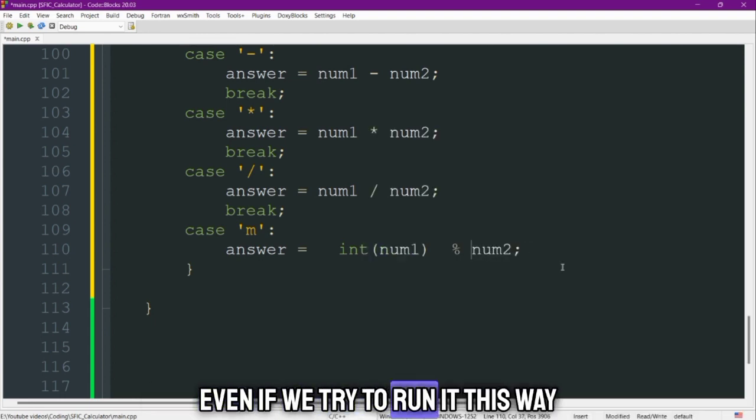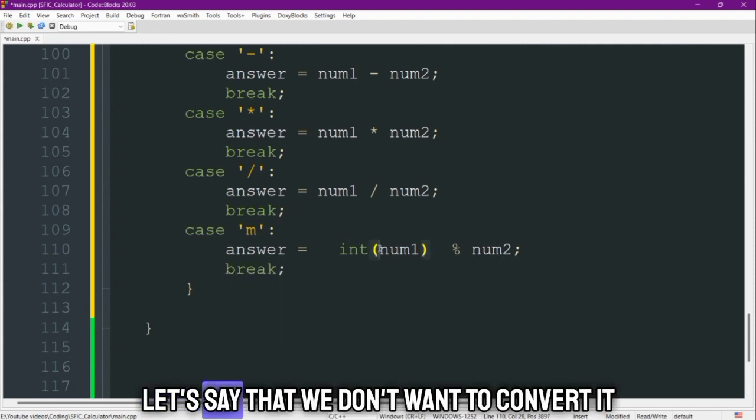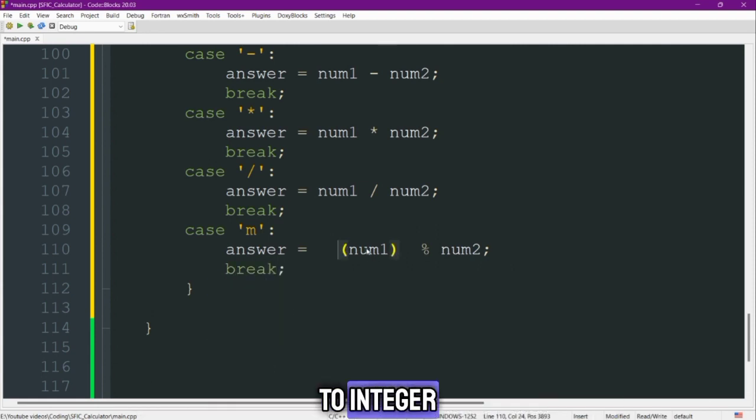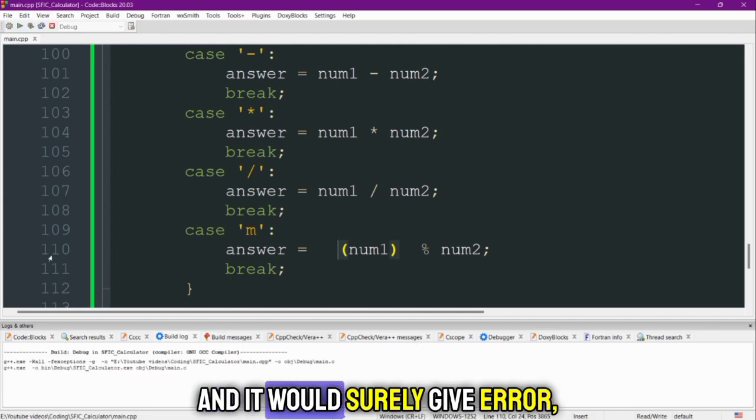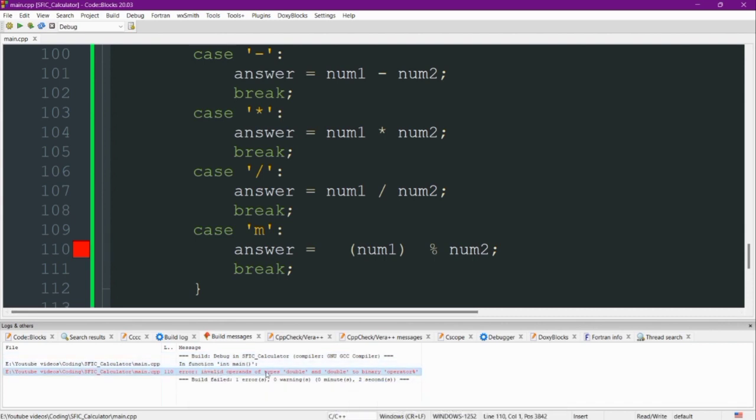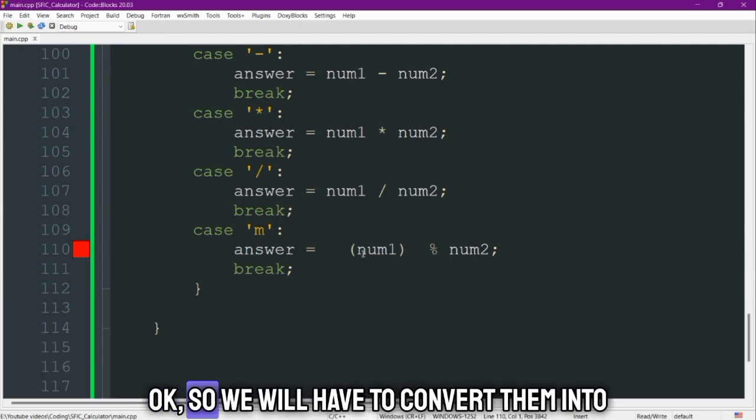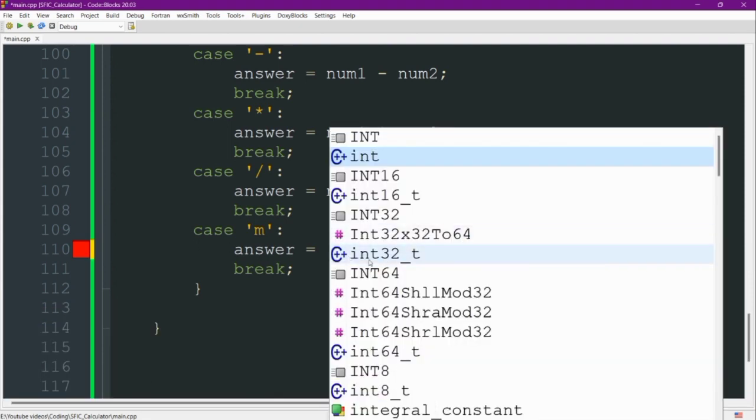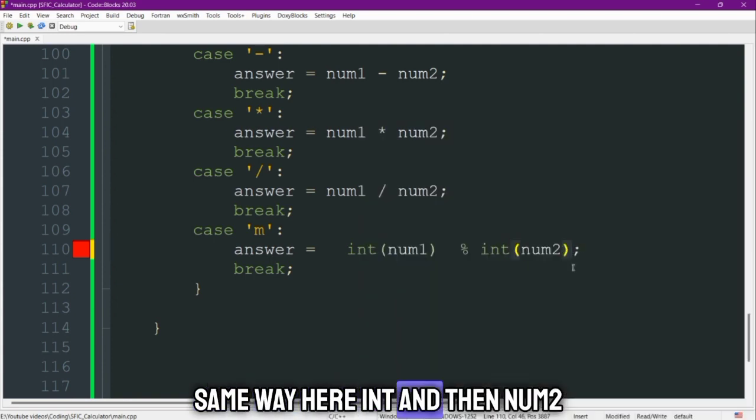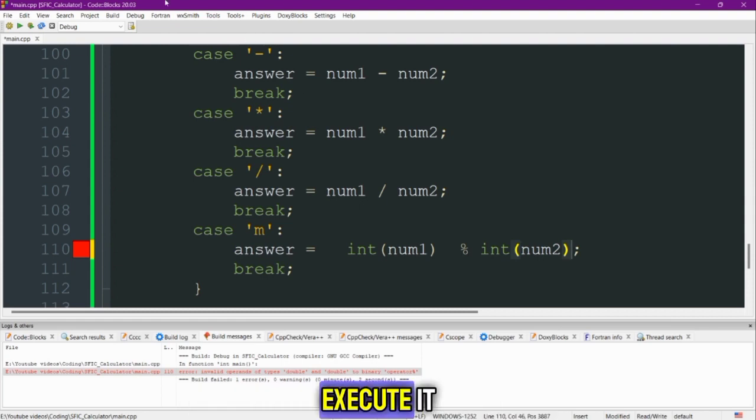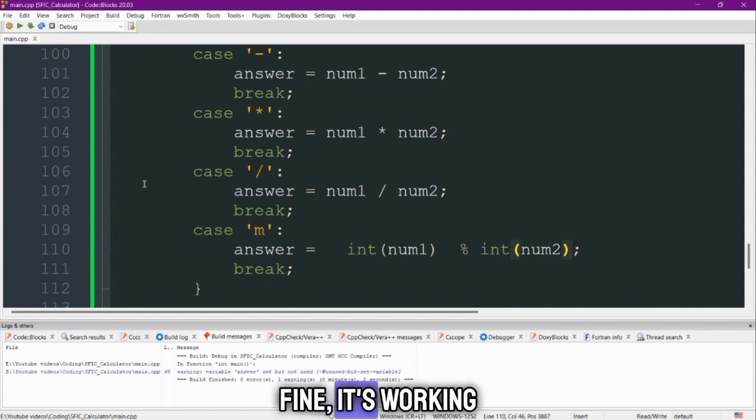Even if we try to run it this way now, let's see what happens. Let's say that we don't want to convert it to integer, and now let's try to execute the program, and it would surely give error. See, invalid operands of types double and double. Okay, so we will have to convert them into integers. Same way here, int and then num2, and now if we try to execute it, it would not give us any error. Fine, it's working.